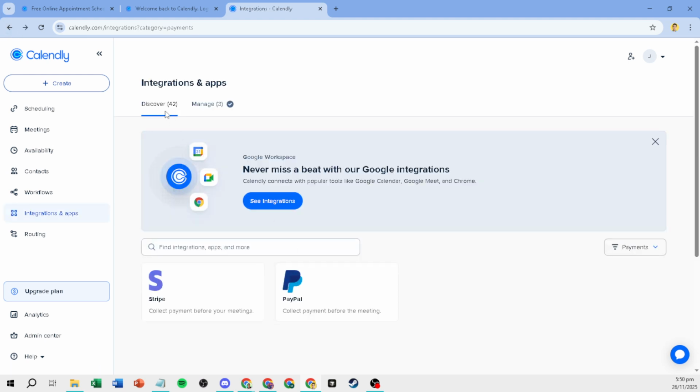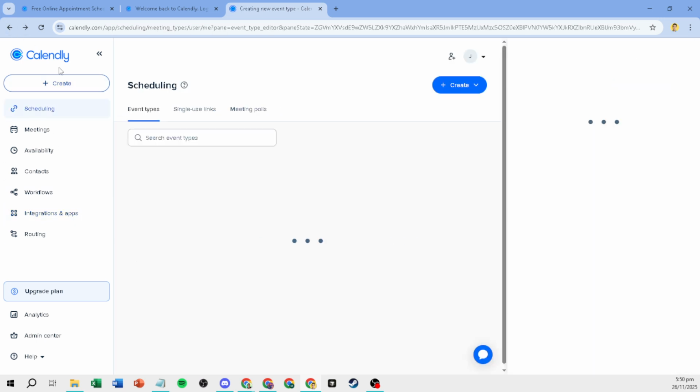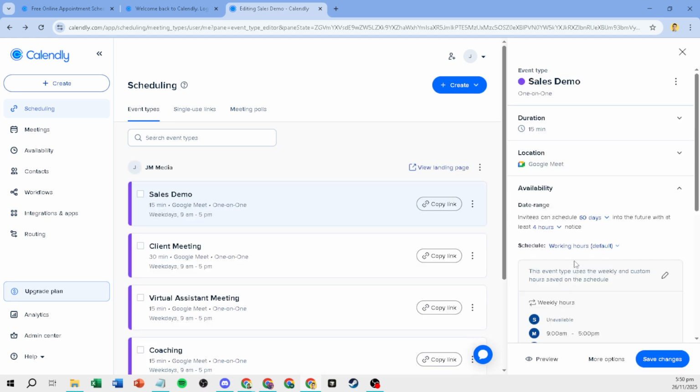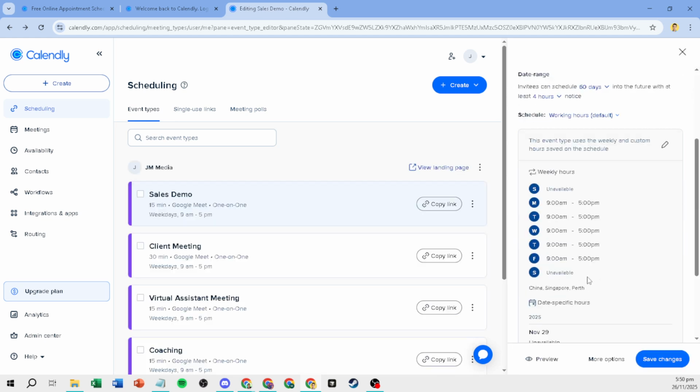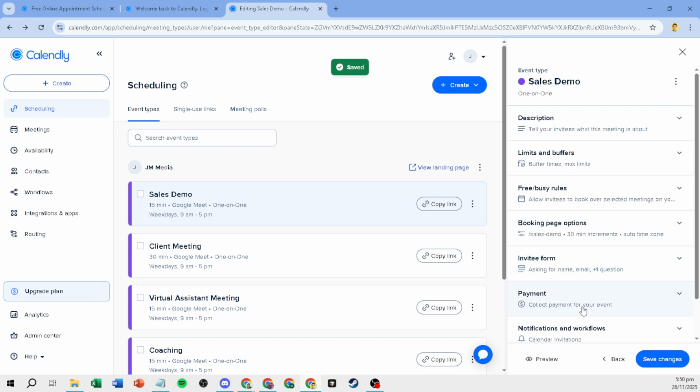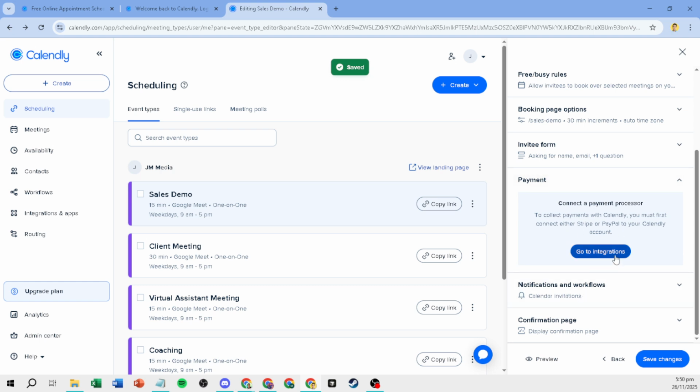The price you set will be collected during booking, and guests will complete payment before their time slot is confirmed. This is also a good moment to make sure your event description explains what's included, your cancellation or reschedule policy, and any expectations clients should know before paying. If you offer refunds or reschedules, you can handle those later directly through Stripe.